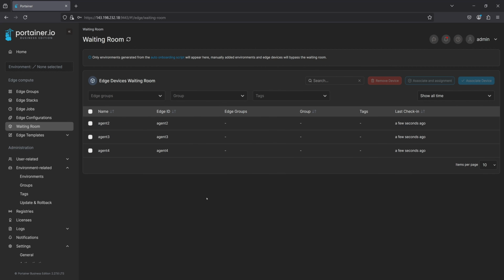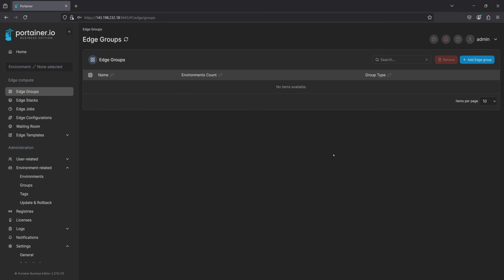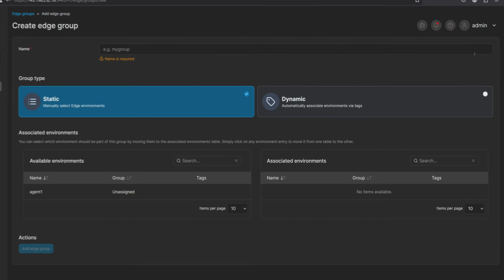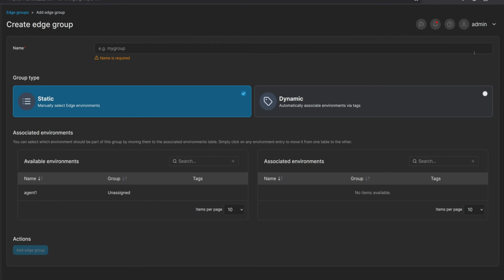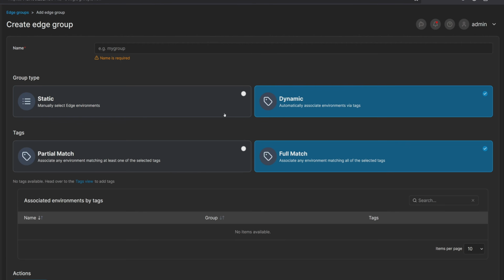Now, let's create some groups for logical segmentation. So if we go to Edge Groups here, you can see we have no groups available. And if we click Add Edge Group, you can create 2 types of group here. You can either create them statically by simply selecting devices and manually adding them into a group, or you can use dynamic matching, where we will use tags. Tags are associated to remote devices to automatically add devices into groups based on either a full match, where devices have to have all of the tags that we identify, or partial match, where some of the tags should match. But right now, we have no tags.